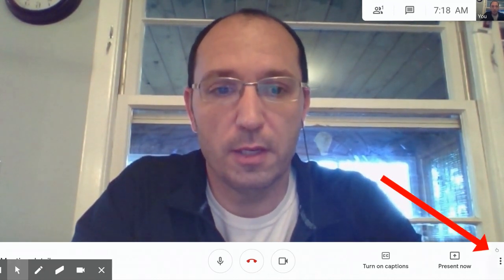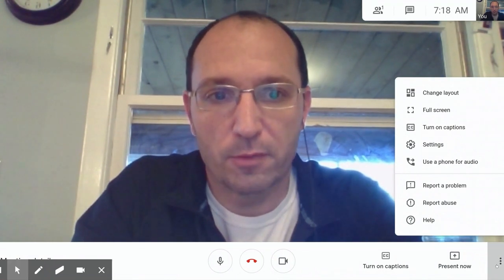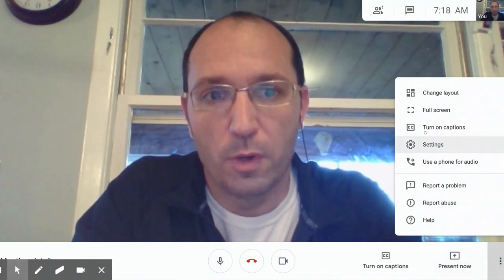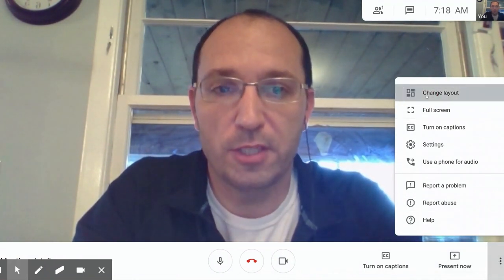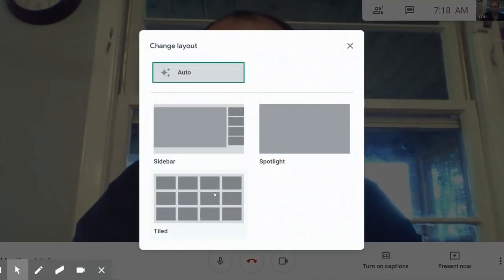So in your 3-dot drop down over here, you have some new features. One of them is change layout. If you click change layout and you go to tiled or sidebar or spotlight, you now have a choice. Here's auto, which is going to make it the way you want. There's only one of me here, so it'll probably pick spotlight.